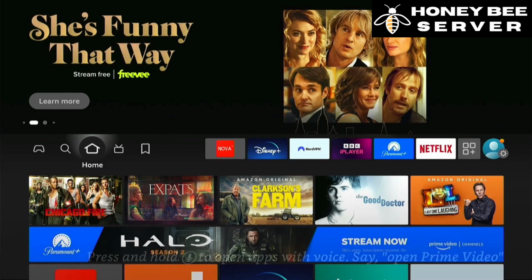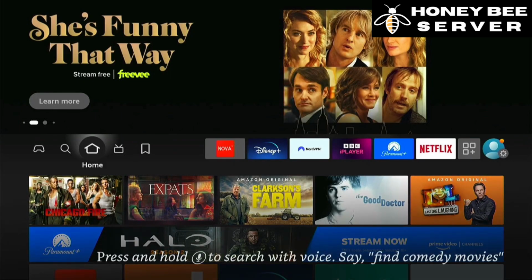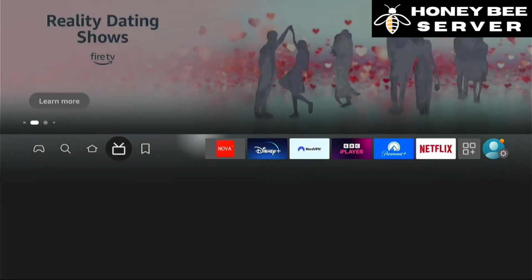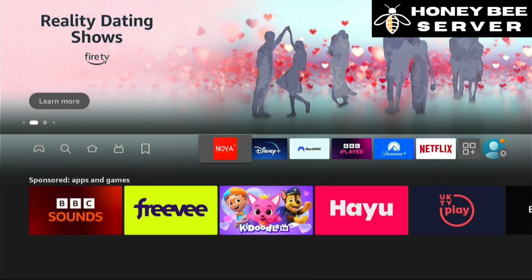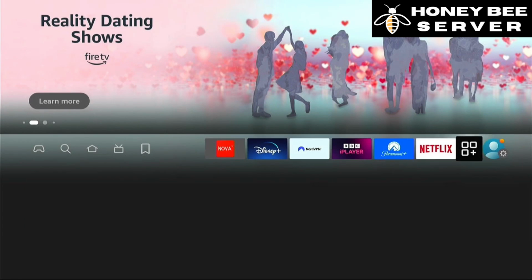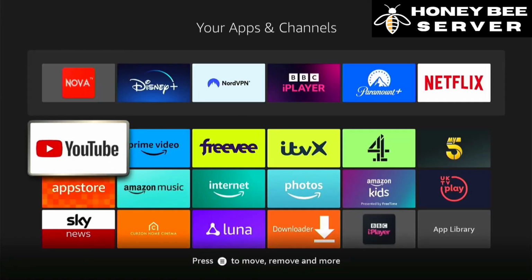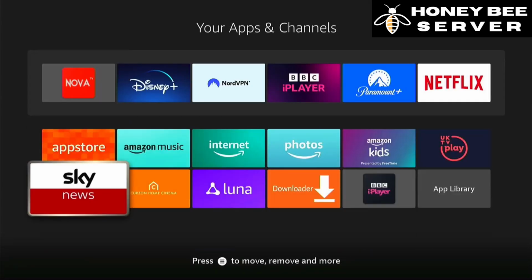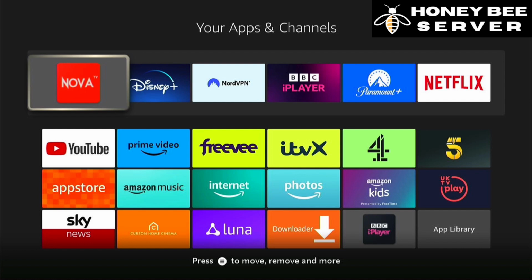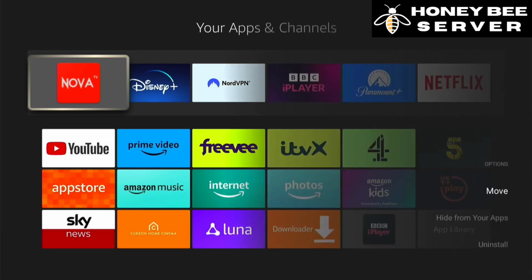If you ever want to delete the application from your Fire Stick, it is very easy to do. First, you want to navigate to the application. If you've added it to the favourites here, you can come to it here, or you can come to the applications and then My Apps. Then you want to find the application you want to delete. We'll use Nova in this instance, and you want to press the three little lines on your remote control.